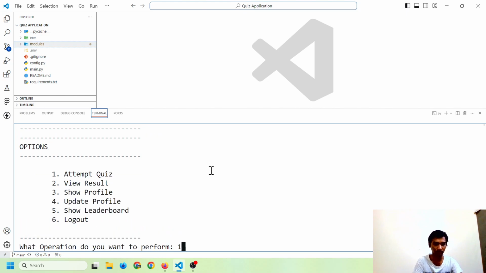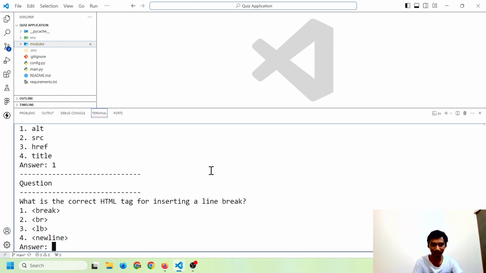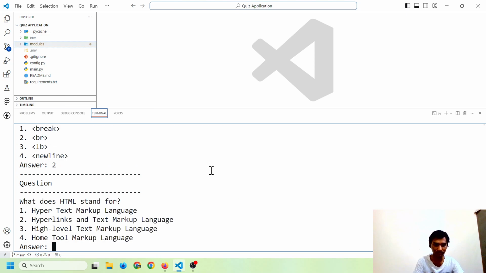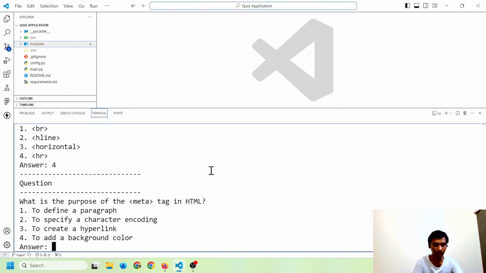Again, we want to attempt the quiz. Which tag for image file? Line break two. Hyper HTML, right? Horizontal line code. What is the purpose of meta tag in HTML? Basically, to specify character encoding, that is the most correct one.